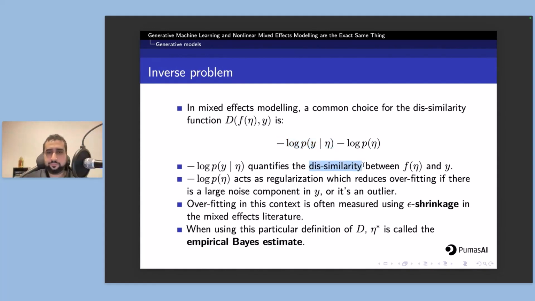Now, the second term here essentially acts as a regularization, so that in case y has a large noise term, maybe I know that all of the eta values tend to be around 0, and so I don't want to be picking eta star equals 1 million. And so this here acts as some sort of regularization to try and keep the values as close as possible to the mean or the mode of eta according to its prior distribution. But that acts as just some regularization, and this one here gives us the main dissimilarity measure between the distribution f of eta and the actual observation y. Now, in case we have, for example, y is an outlier or there's a large noise component, this can come in handy by regularizing the optimization.